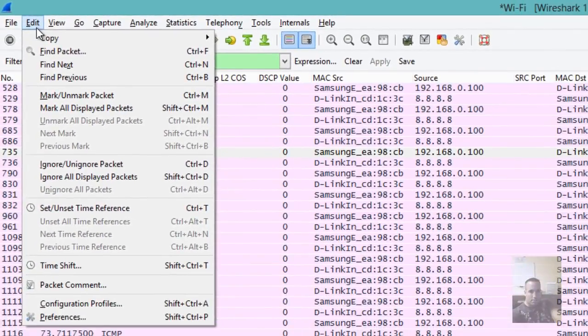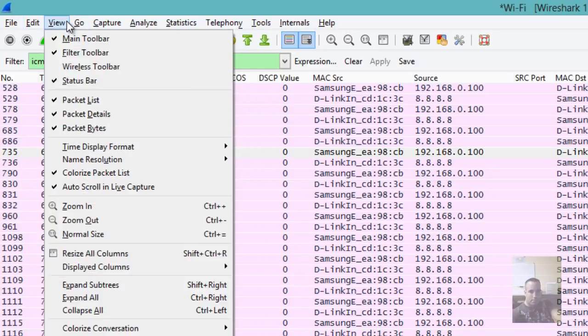Edit. I don't do a whole lot in here. I think I may start trying to use this packet comment. So as I'm decoding Wireshark traces, I can leave my comments in the trace and then send it back. I just have to make sure that the person I'm sending it to knows that they're there. Zoom in, zoom out. I don't really use all of this.